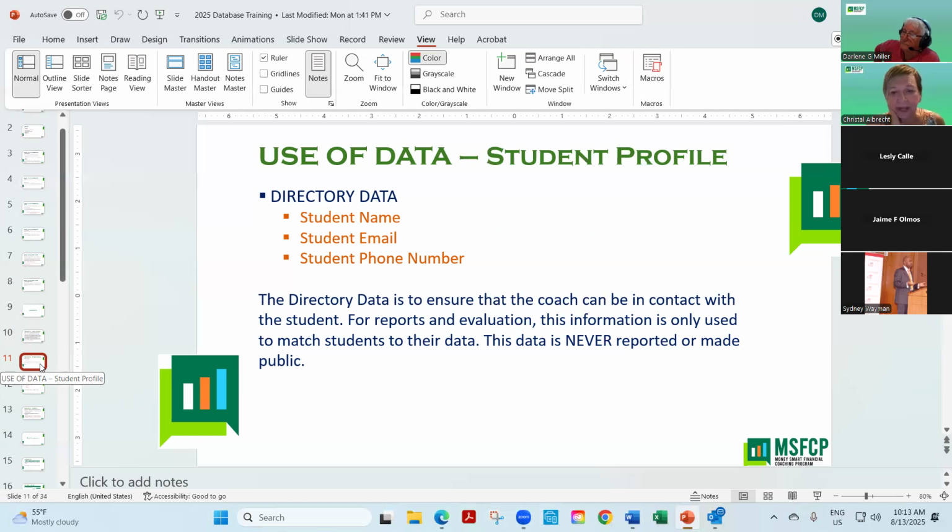And so in our past grant, we showed great improvement in persistence and completion for students who were in the Money Smart program. We hope to be able to show that again. And so our evaluators need this information to go back and make that connection. So just so you know, and you can assure your students that this information is never reported or made public.